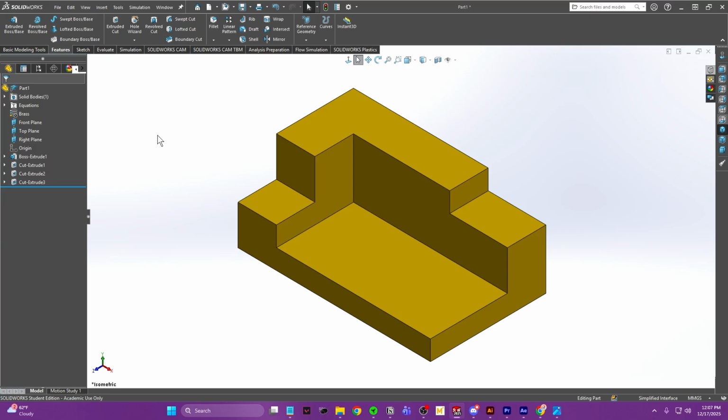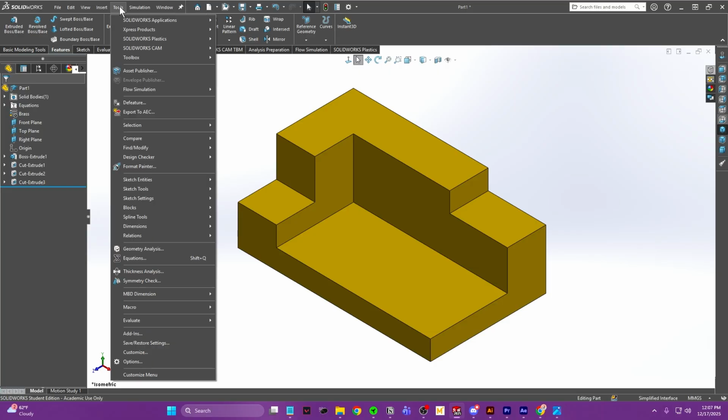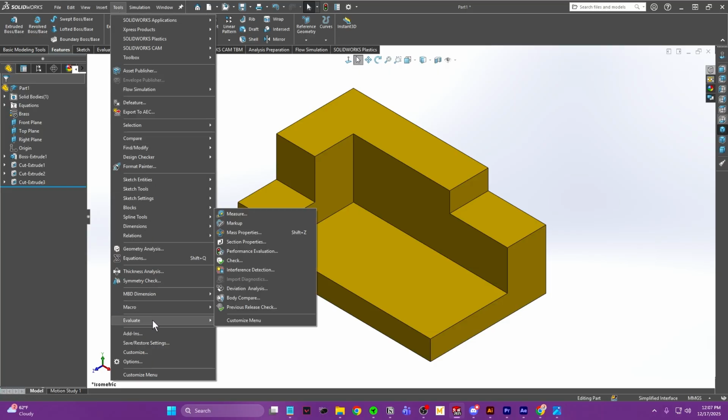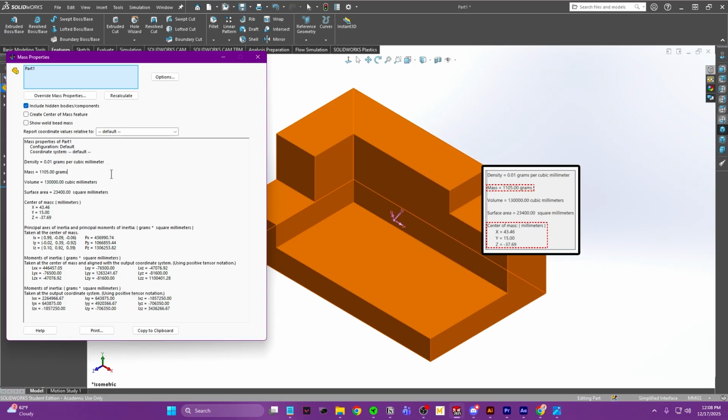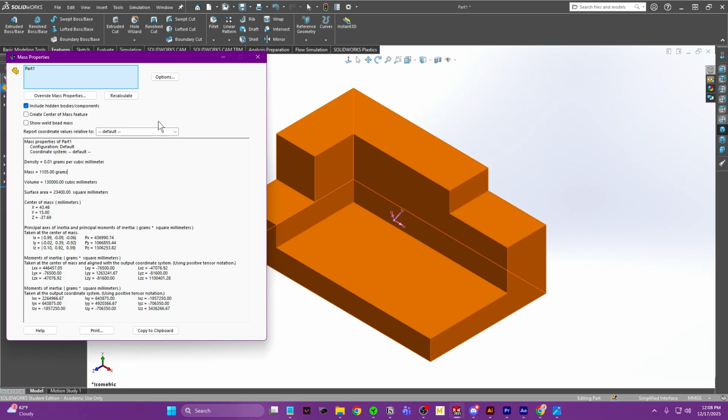Reviewing the answers for this exercise, we can now verify our SOLIDWORKS results by going to the Tools menu at the top of SOLIDWORKS, going all the way down to Evaluate, and then selecting Mass Properties. I have a keyboard shortcut assigned to Shift-Z to access Mass Properties. As we can see here, the volume from the answers in the image and the volume that SOLIDWORKS provides match. We can also notice that the center of mass values provided by SOLIDWORKS match the values in the image, along with the mass matching as well. After verifying our SOLIDWORKS results to the textbook answers, this exercise is now complete.